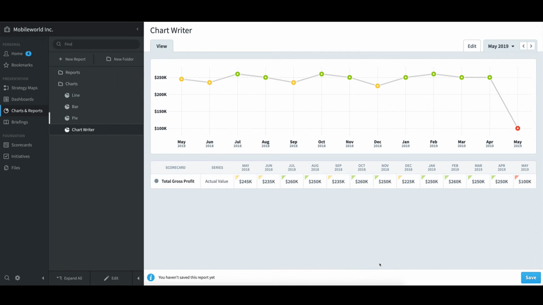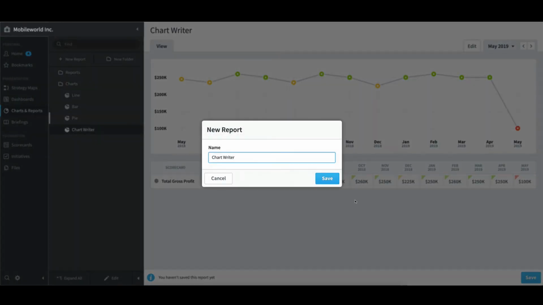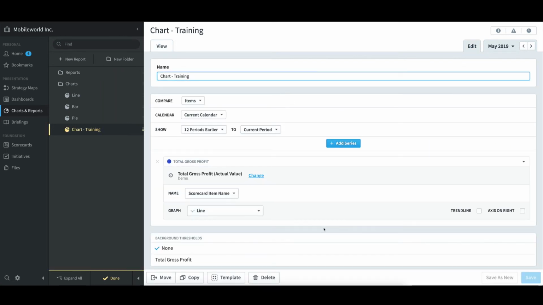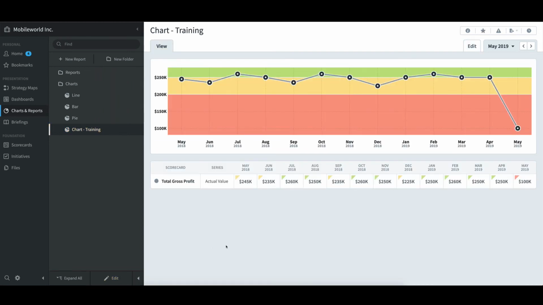If I like it, I'll click Save, provide a name like Chart Training, and click Save. At this point, I may want to change the display to include red, yellow, green background thresholds. To do so, I'll select Edit in the bottom left. Toward the bottom, under Background Thresholds, I'll select Total Gross Profit. I'll then click Save and Done to view the changes.